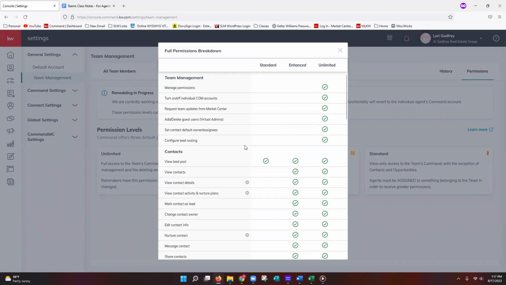But the big takeaway from today, if you guys only remember one thing from this class, just keep in mind that standard permissions are going to limit the agents from having access to a lot of the tools. So if you are planning on running everything out of the team profile, you may want to look into enhanced permissions. You'll notice that team management is only unlimited, which is completely fine. This is more on the administrative side.